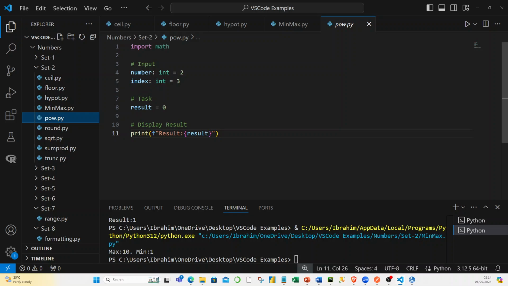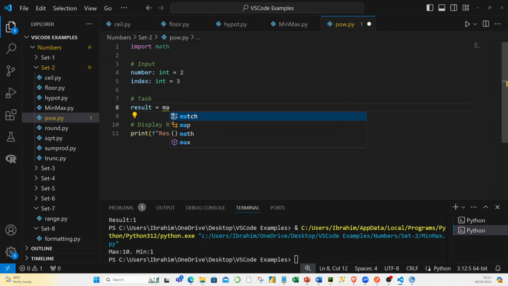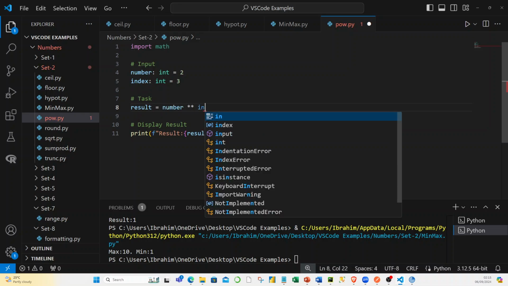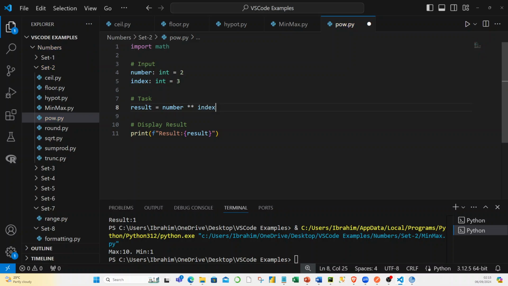We have two numbers here, number which has a value of 2 and the index which has a value of 3. The task is to raise 2 to the power of 3. How do I go about doing that? Remember previously we could say number asterisk asterisk index. This is the traditional way of doing it. This works and there is nothing wrong with it.